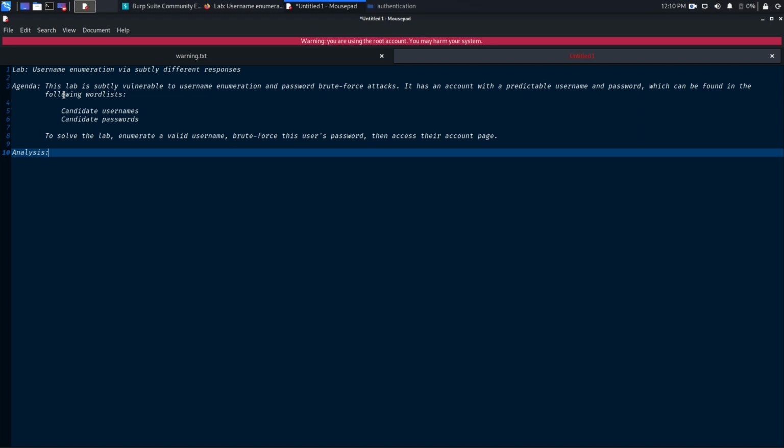But in this lab it's a bit different, because whether the username is correct or not, or the password is correct or not, if either of them is wrong, you will get the same error: invalid username and password. At that point, you will not know whether the username or the password is incorrect. So for that, we have to enumerate and brute force both the username and the password.